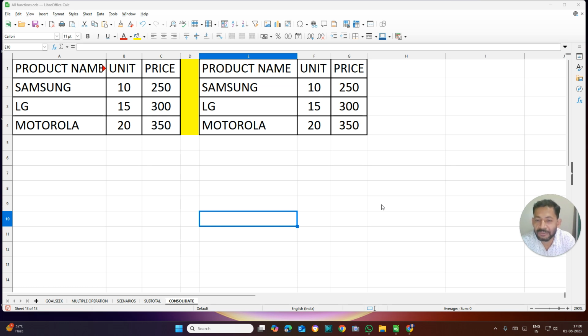So, some of the important functions and formulas: first, consolidate, data consolidation. Here we can merge and find the sum of two tables, maybe in one sheet or different sheets. We can merge them and find the sum or average of two tables. Then, how to find the subtotal? We can find the total as well as the grand total of individual students simultaneously. It will show directly if you use the subtotal functions.